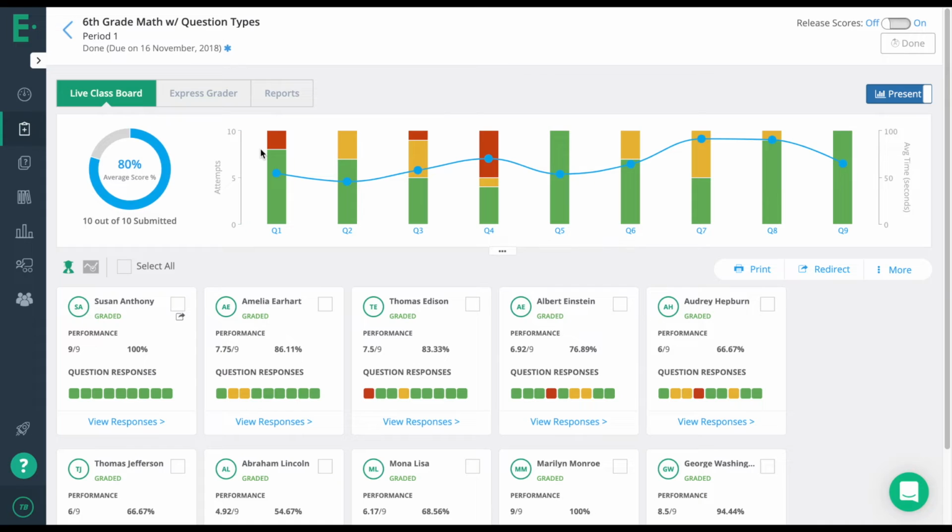And now I'm able to look at the class data. When looking at this class data, it's very easy to see that question 4 was the struggling point here, with the most red and yellow, as well as this yellow over here on question 3 and question 7. You'll notice this little blue wavy line. It keeps popping up on my screen here, and that's just showing you the time spent per question.